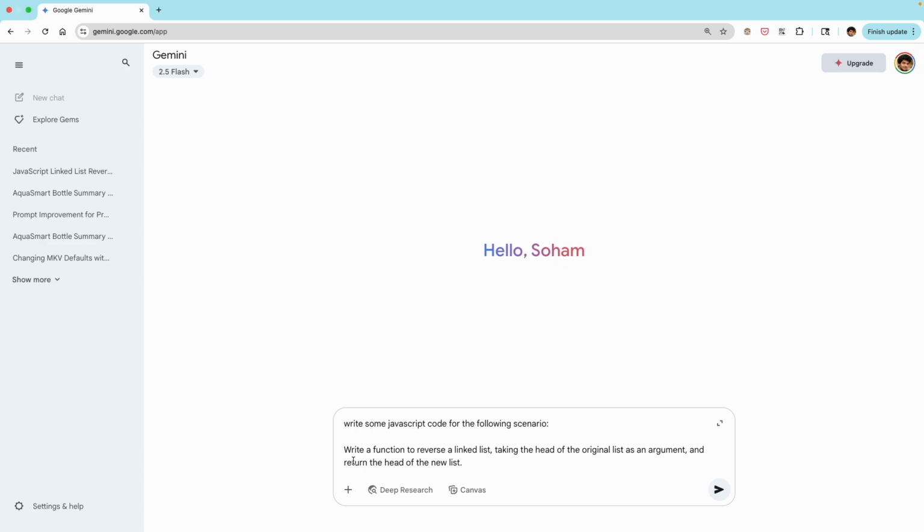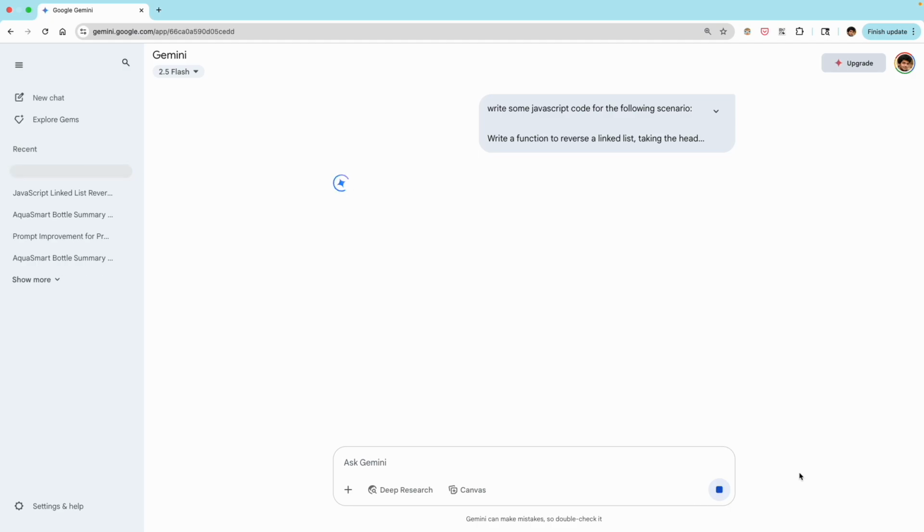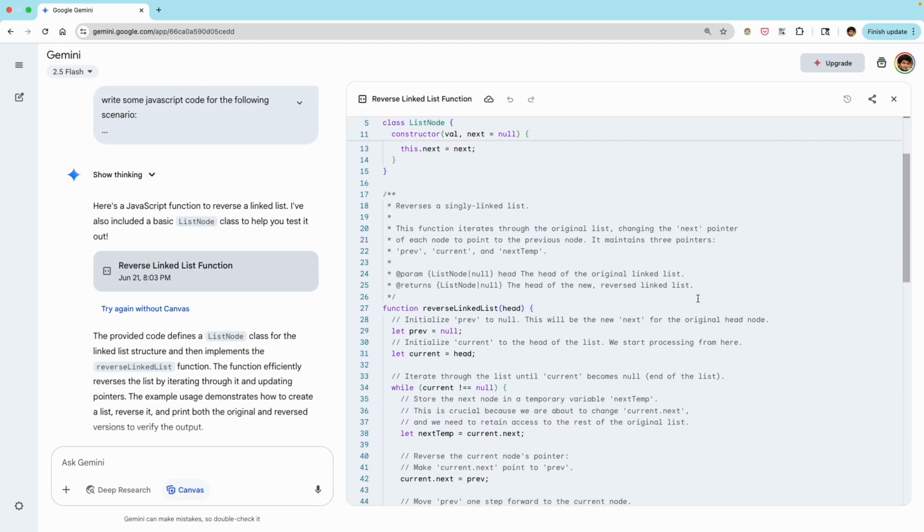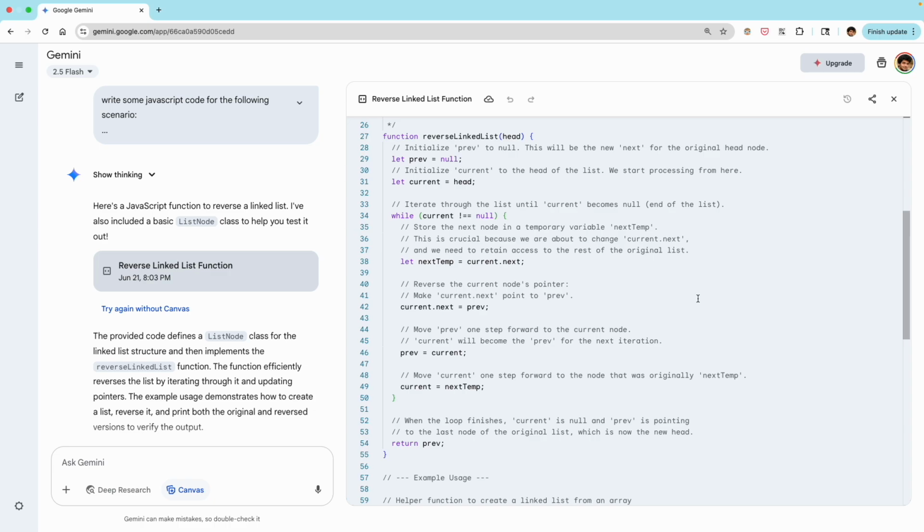We have our initial prompt template here, which is to write some JavaScript code for a particular scenario. Our scenario here is to write a function to reverse a linked list. So let's run this. We can see that the AI generates some code, and functionally it looks fine, but the code isn't exactly what we'd like it to be.